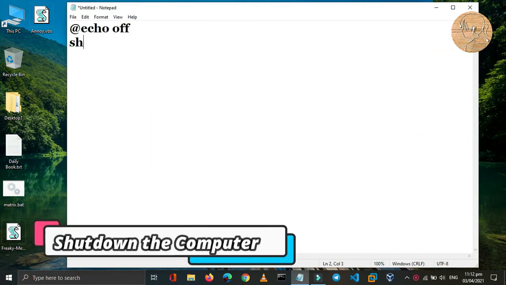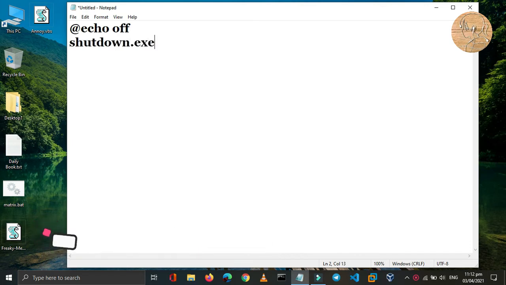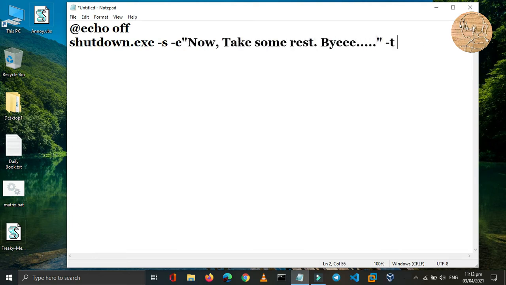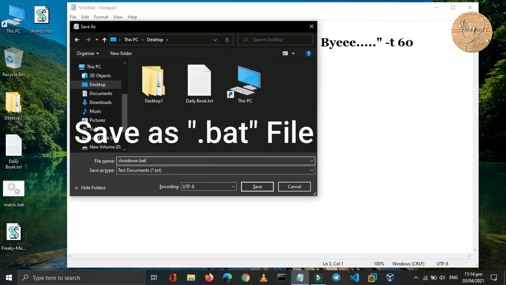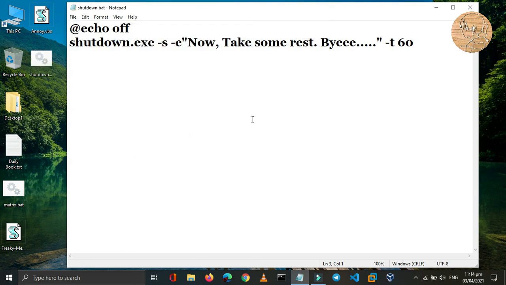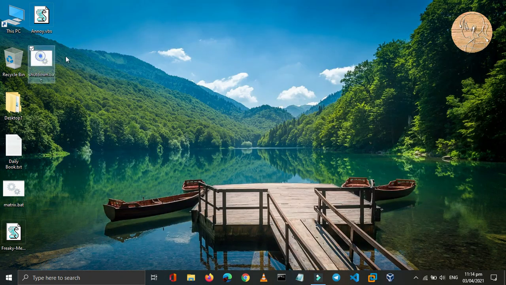Open Notepad and type this batch script. Type S to shut down and R to restart. Put -C to convey a message before shutdown. We can also put -T to put the delay time in seconds. After you have done, save this file with .bat extension. Now, if I run this file, my PC will shut down after 60 seconds. Hope you liked it.